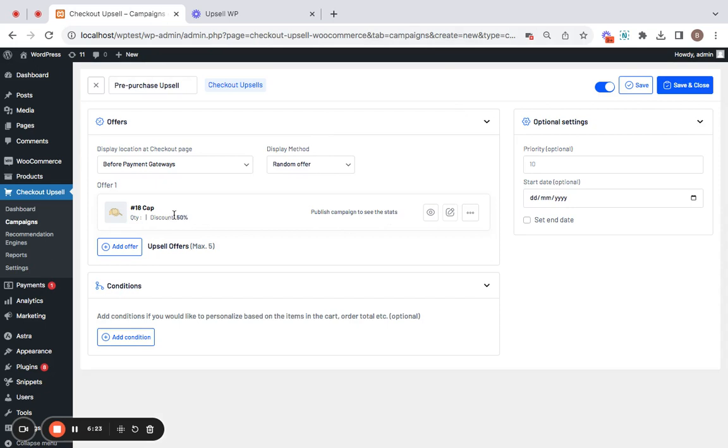We have just added 1 upsell offer. You can also add up to 5 if you want. Next comes the condition section. So in case you want this upsell products to be presented based on a condition, then you can simply add it here.